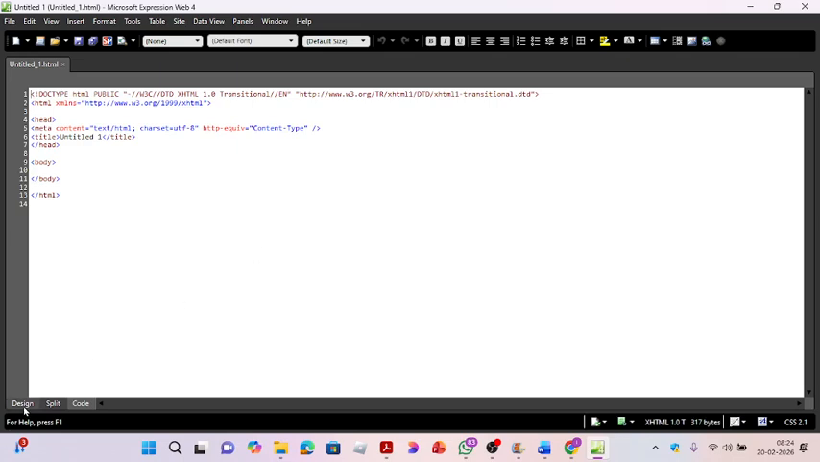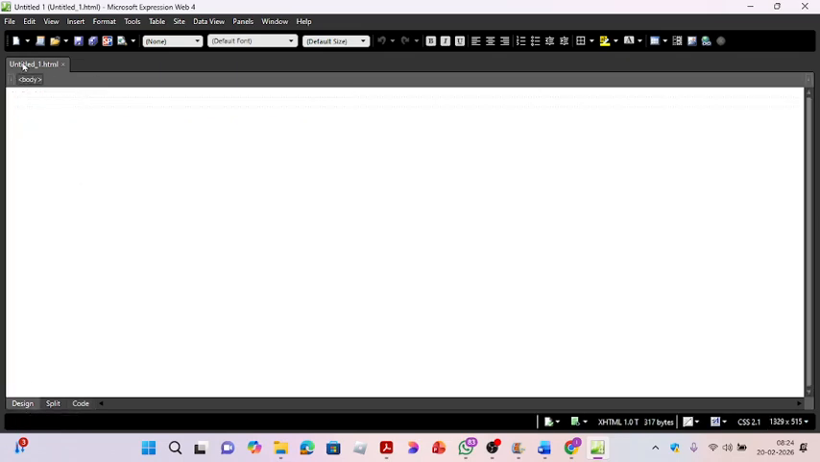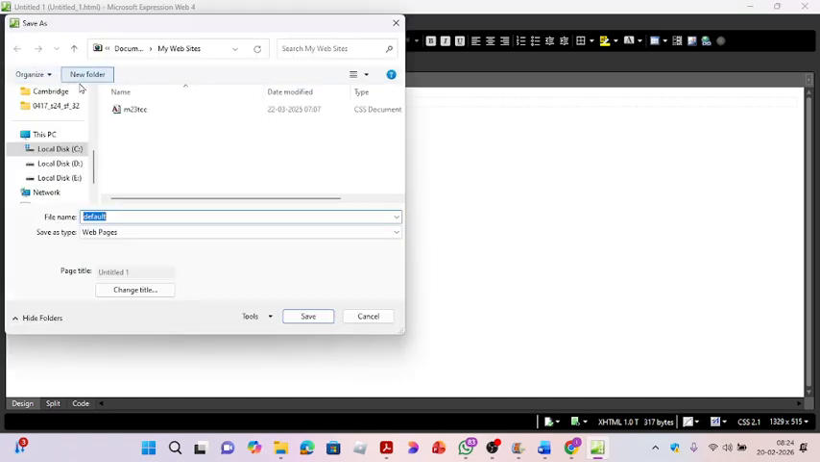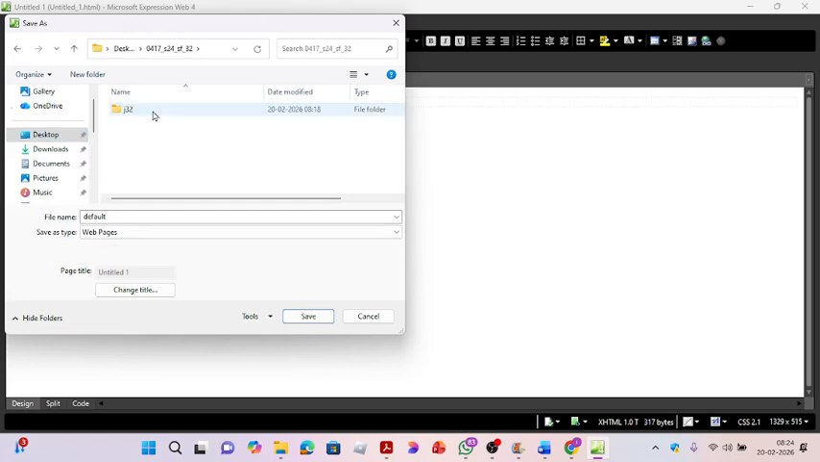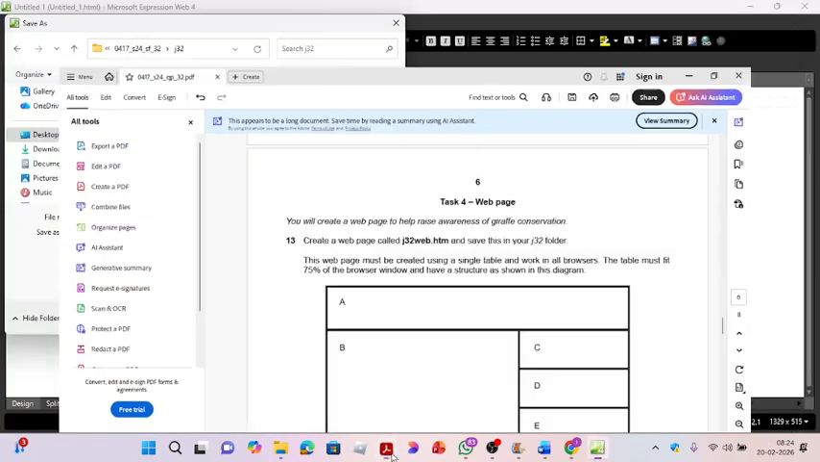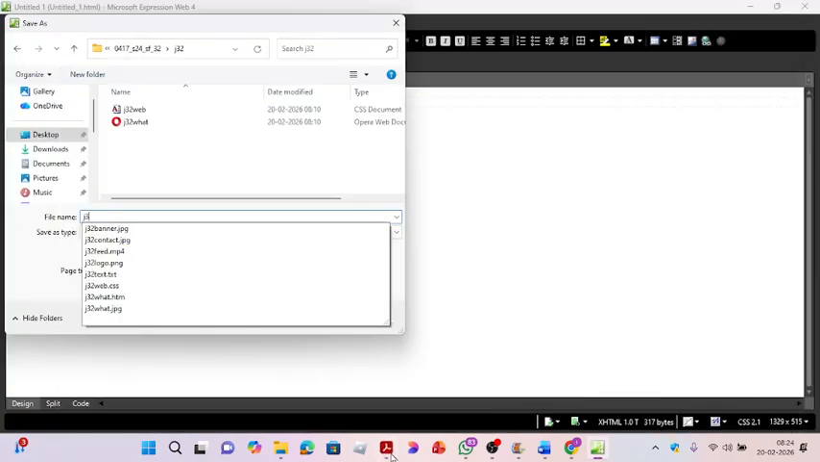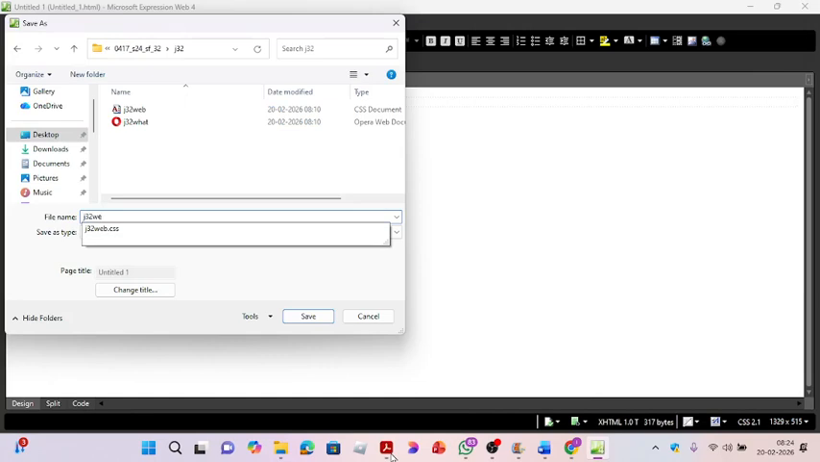So I'm going to the design. First I'm going to save the file. Untitled1.html, right click, save, go to desktop, go to the folder j32. I'm going to give the file name j32 web, so j32 web.html. Okay, save.